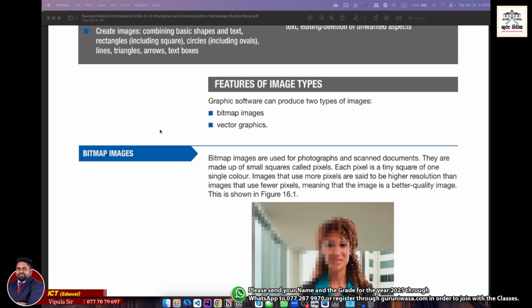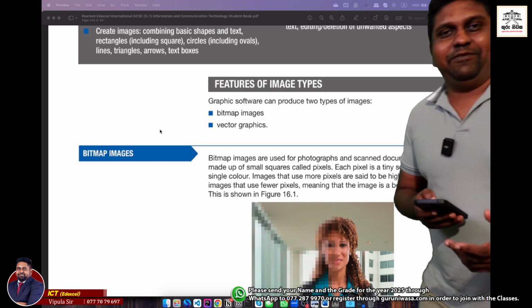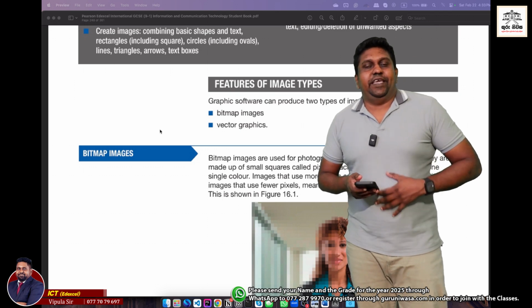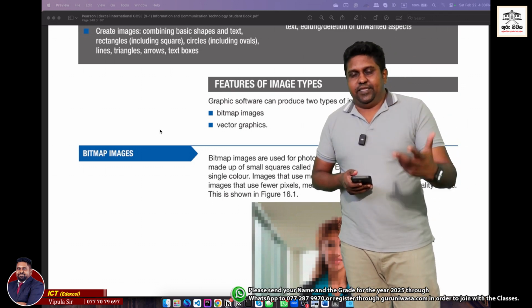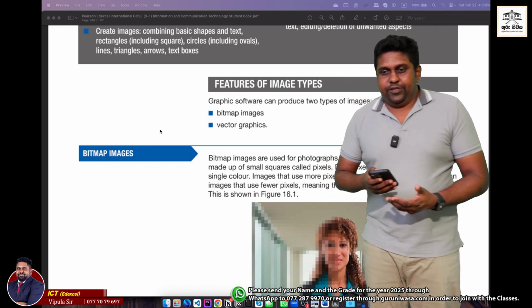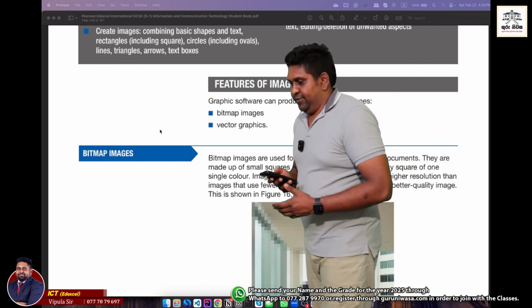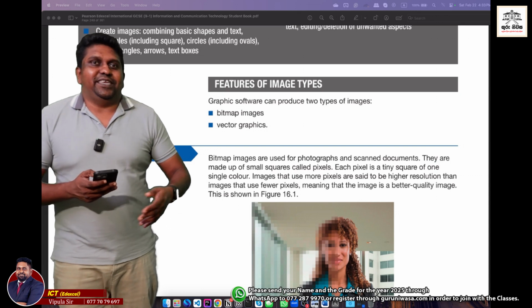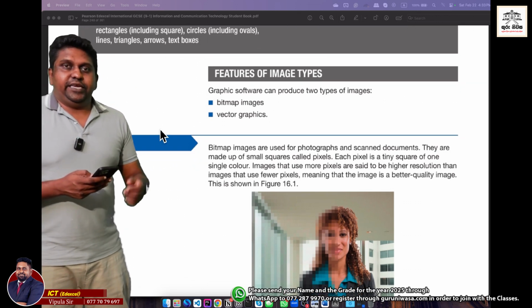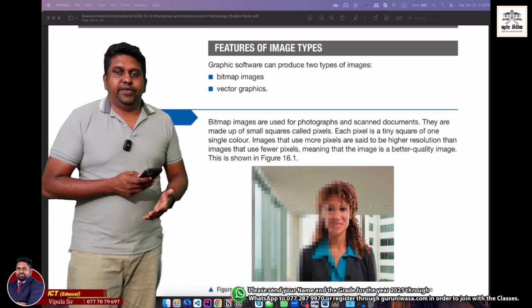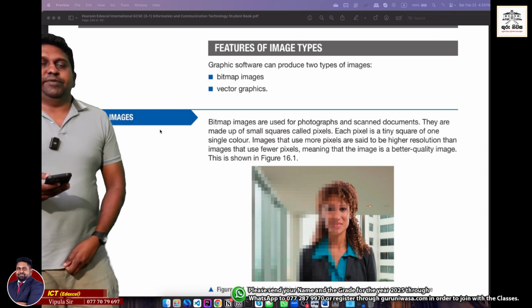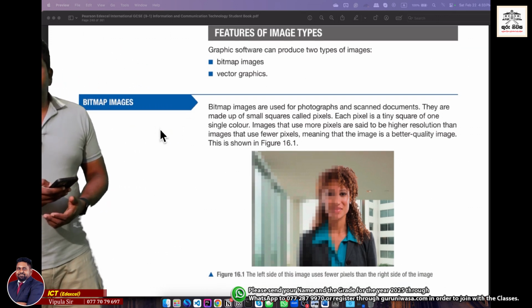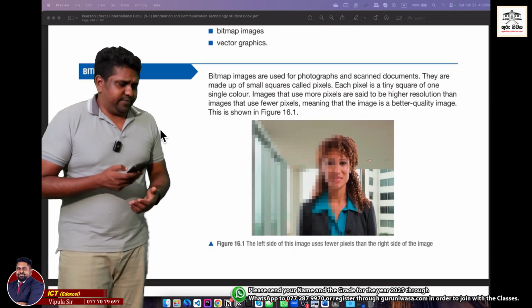So, features of image types. Now we have two different types of images. Primarily we have bitmaps, and the second one is vectors. So on the internet, when you look at all the images you can see on a website, it must be either a bitmap or a vector image.